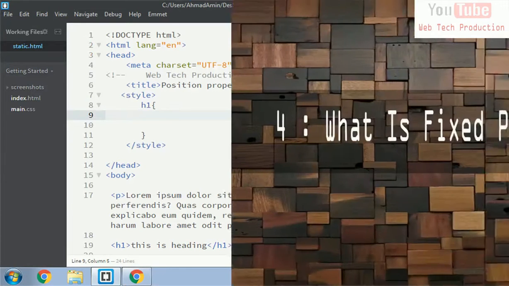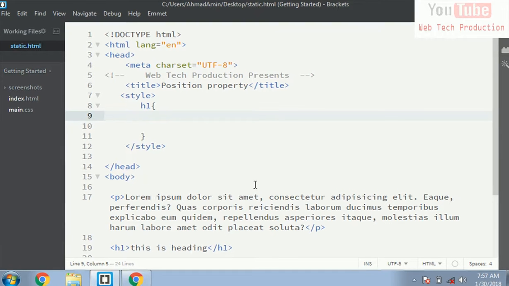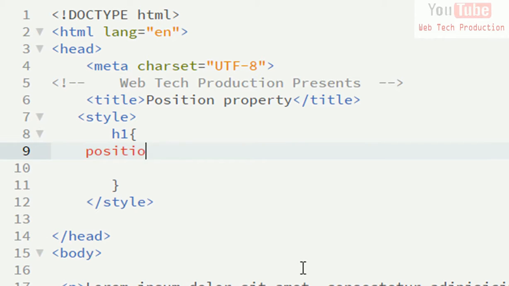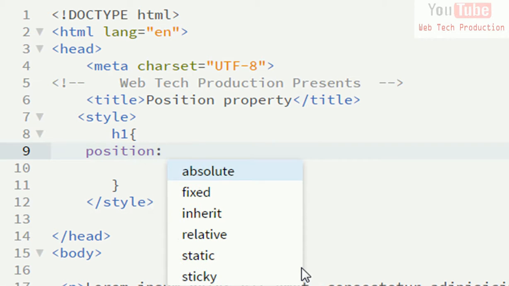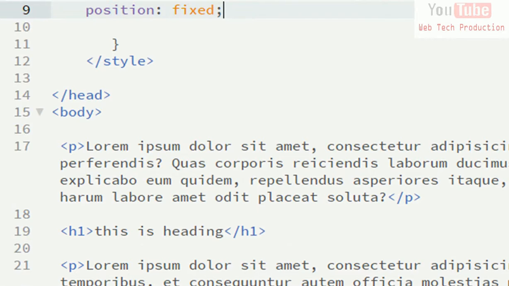Now let us see what is fixed positioning. In fact, when we set the value of position property to fixed, then it is called fixed positioning. In fixed positioning, HTML element is taken out of normal flow, and also it does not move when we scroll up or down. So now let us use position property in h1 element and set the value of position property to fixed. Put semicolon at the end. Now let us create few more paragraphs.